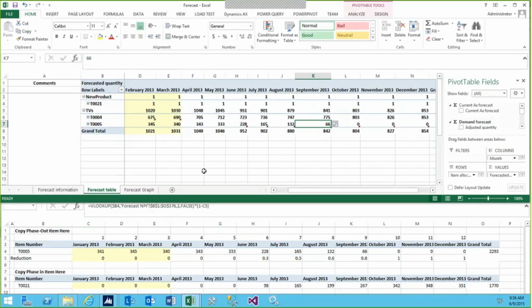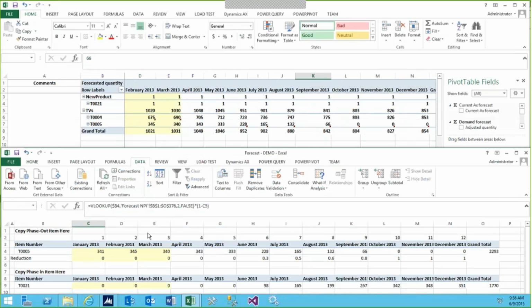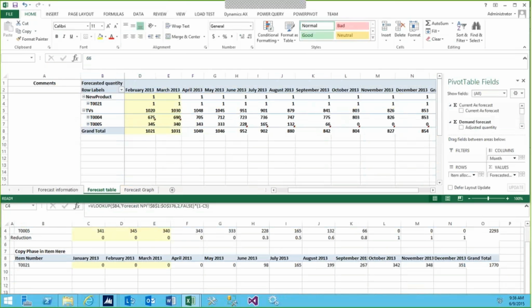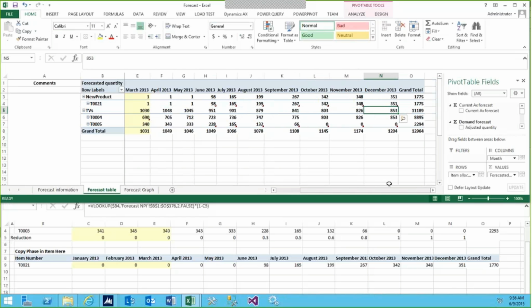Okay. Going up top here, my phase in is a little different. I'm going to go through this, and I'm going to put in my first time is in June. I'm going to have 98. Then I'm going to have 165, 199, 267, 342, 348, 351. So I've now changed my forecast. I haven't actually changed my numbers, but I definitely changed my mix, so my overall forecast is still the same.